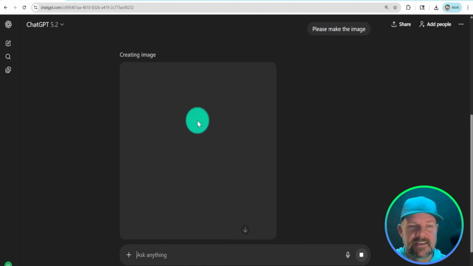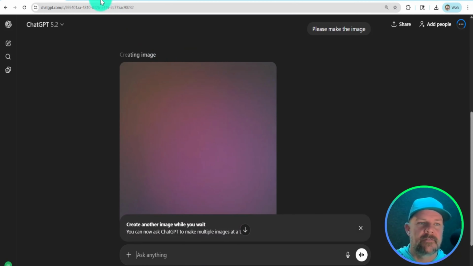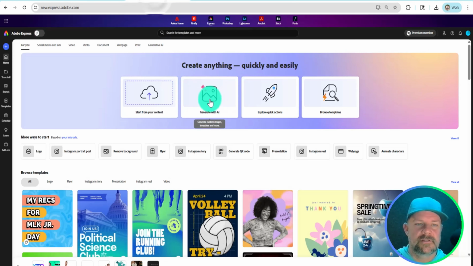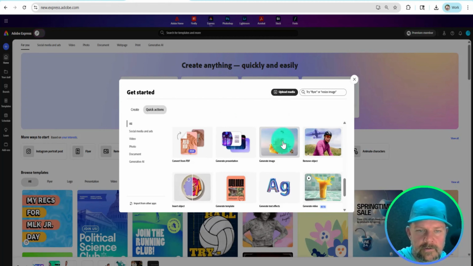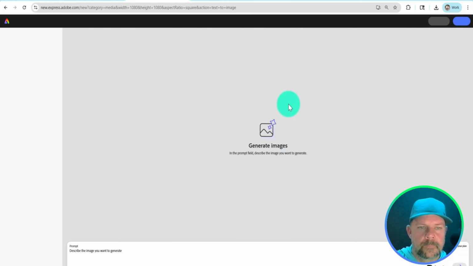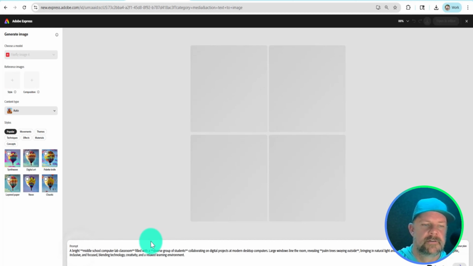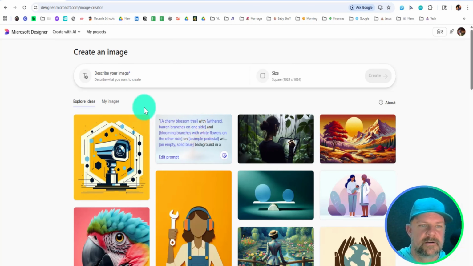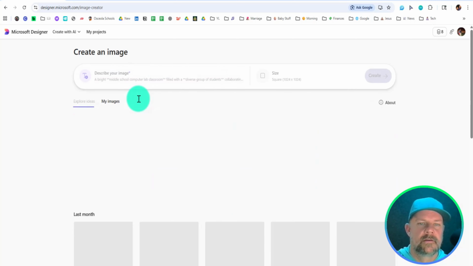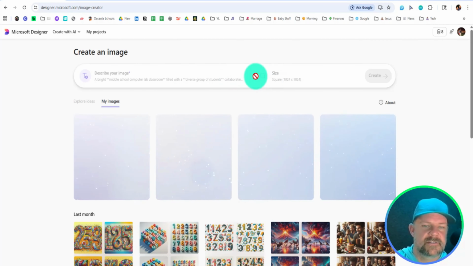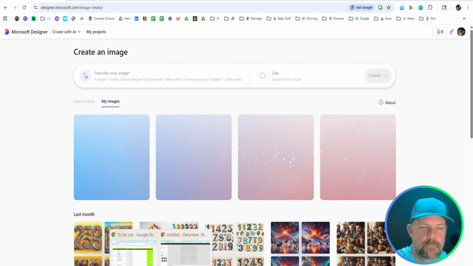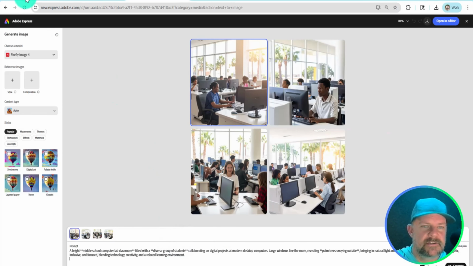And whilst it's making the image, now I'm going to slide over here to my other platforms, such as Grok, Adobe Express. So I'm going to come here to Quick Actions, Generate Image, and then I'm going to go to Microsoft Designer. Now, there's a lot more you can do as far as setting sizes and things like that. We'll get to that another day. But I'm going to come back to some of my images. So let's take a look.